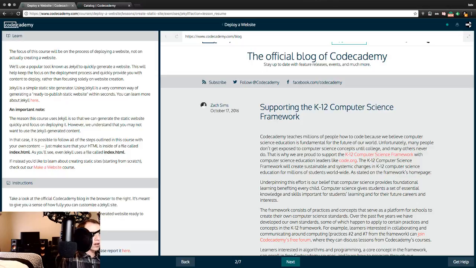Continuing on. We'll use a popular tool known as Jekyll to quickly generate a website. This will help keep the focus on the deployment process and quickly provide you with content to deploy rather than focusing solely on website creation. Jekyll is a simple static site generator. Using Jekyll is a very common way of generating a ready-to-publish static website within seconds. You can learn more about Jekyll here, which we absolutely will do.